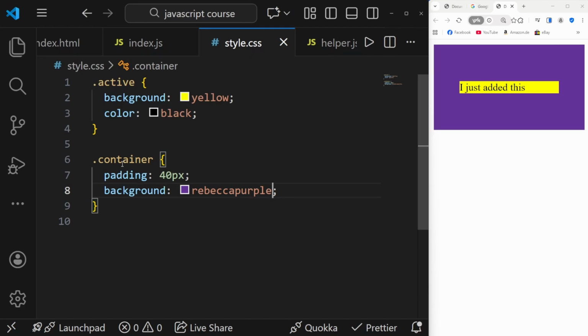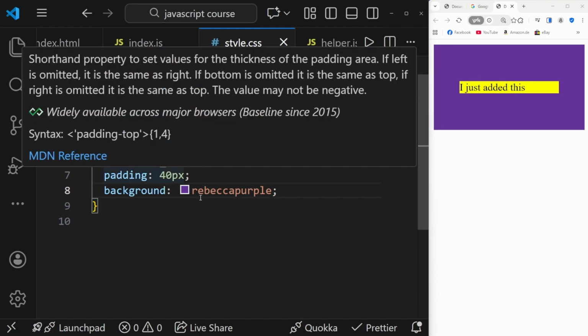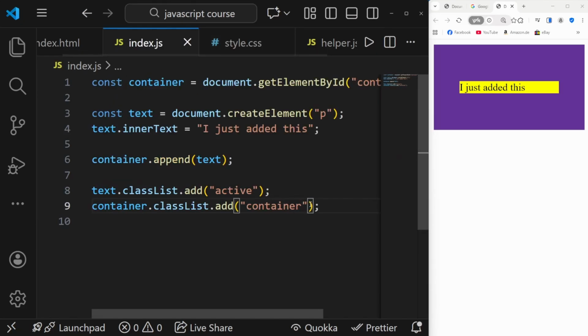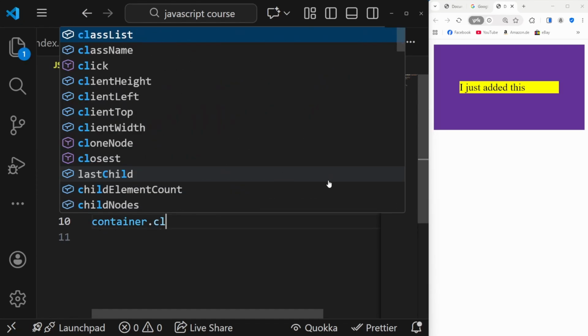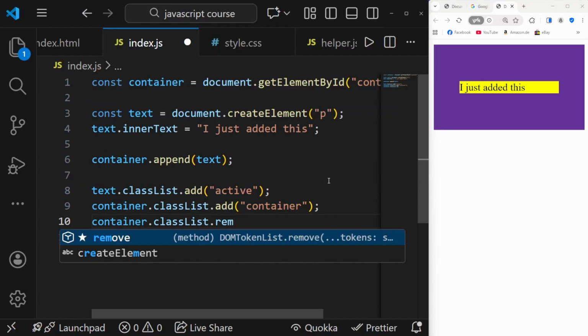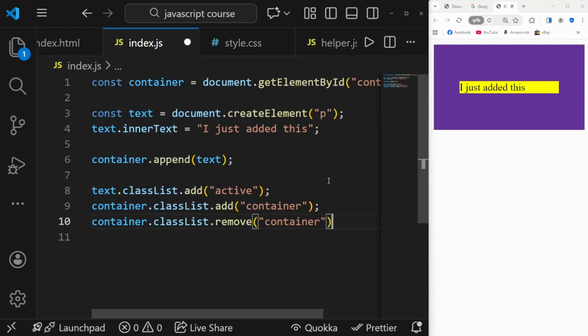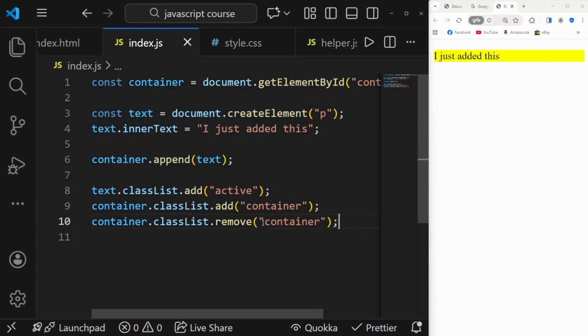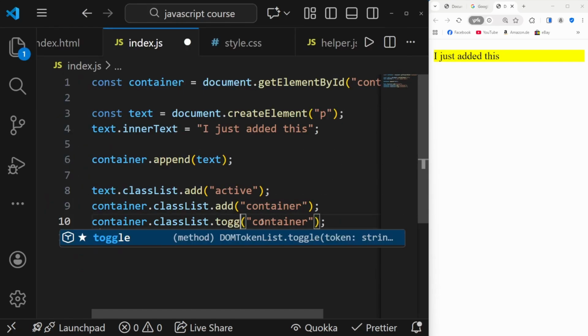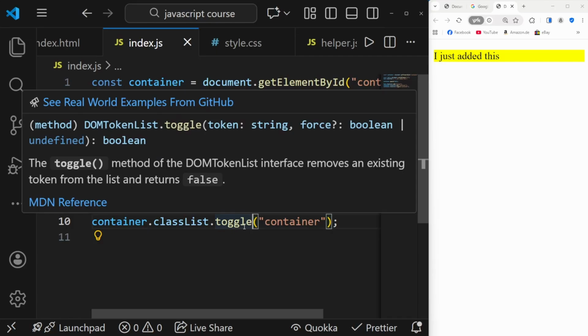Let's maybe say that this container class looks pretty bad. Then I can just use, instead of add, container.classList.remove, for example, followed by the class that I want to remove. In our case, I want to remove the container class. You could also use toggle, for example, and toggle will add the class if the class does not yet exist, and it will remove the class if the class already exists.